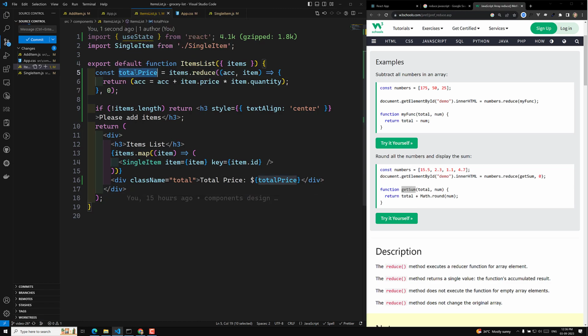That's it. So here the total price, whenever the items are getting looped, items will be looped one by one, and the first time the accumulator will be 0, as we have mentioned the default value, and each item will get it. So 0 plus item price into quantity, meaning 1 into 2. So 0 plus 2 means 2. Like this it will go on looping, and we will be getting the total price value. Here you can catch the total price and display it.